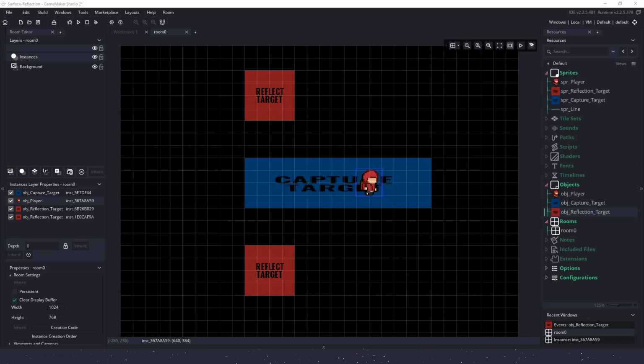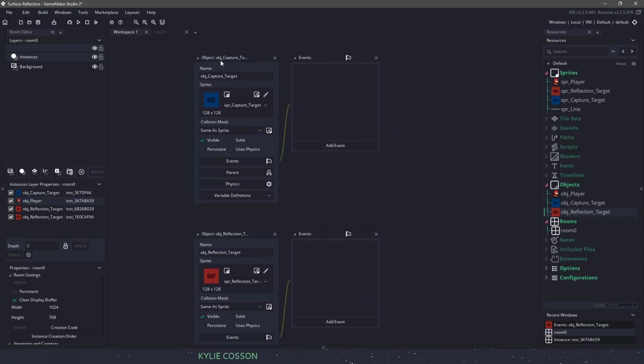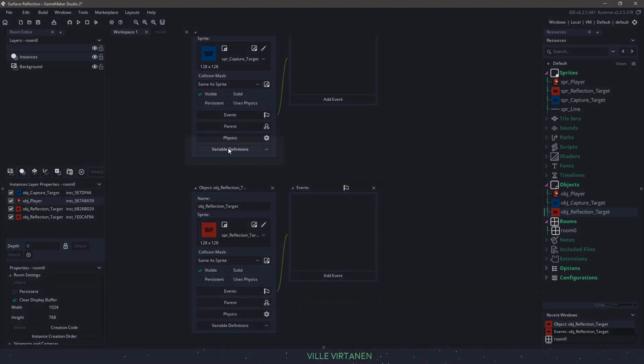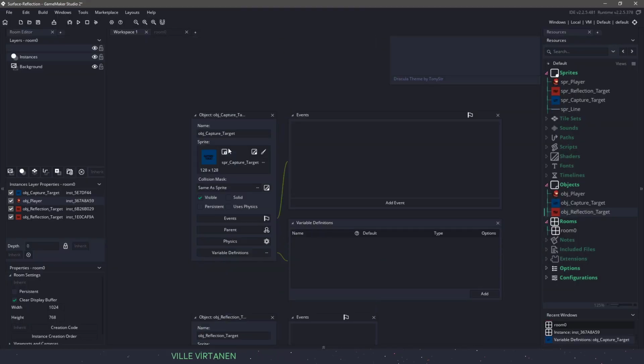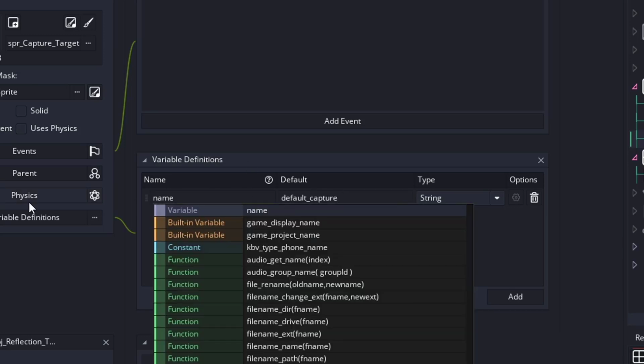In order to do that, we need to switch back to our workspace, and we're going to edit our capture target and reflection target here. I want to add a variable definition to our capture target, and we're going to be using a string here because we need a way to tell what actual target we want to capture or reflect into. So we will use a string, and for the default we're going to use default capture. Actually, sorry, that will be the default. The name we're just going to make name.